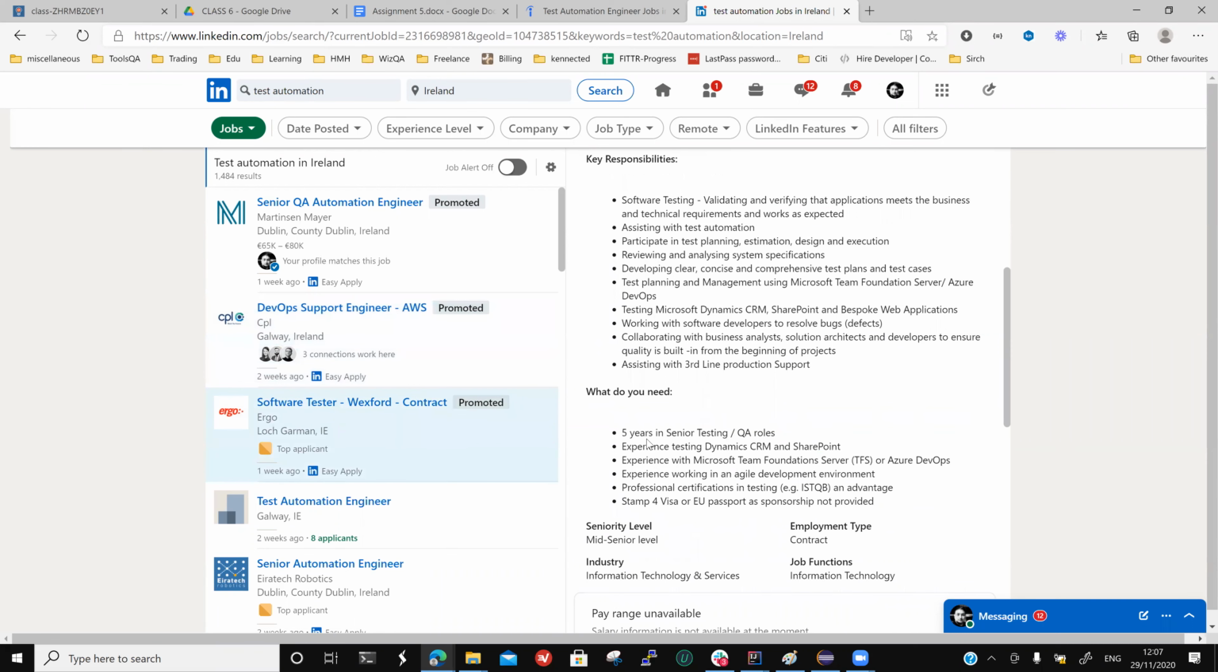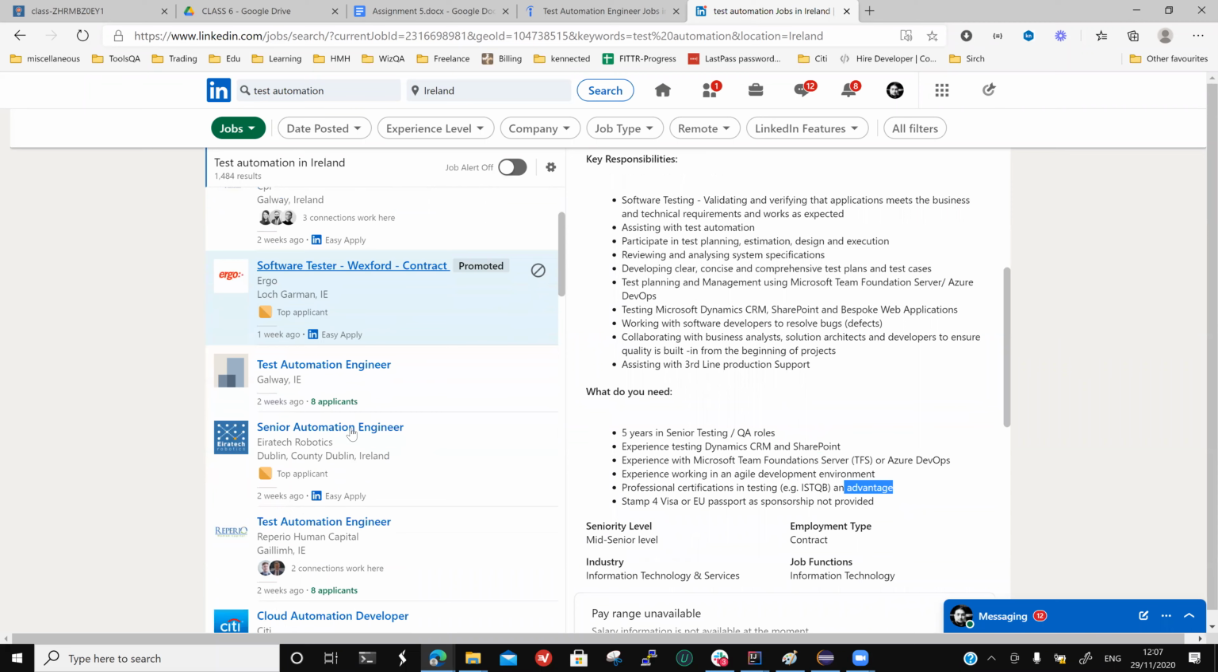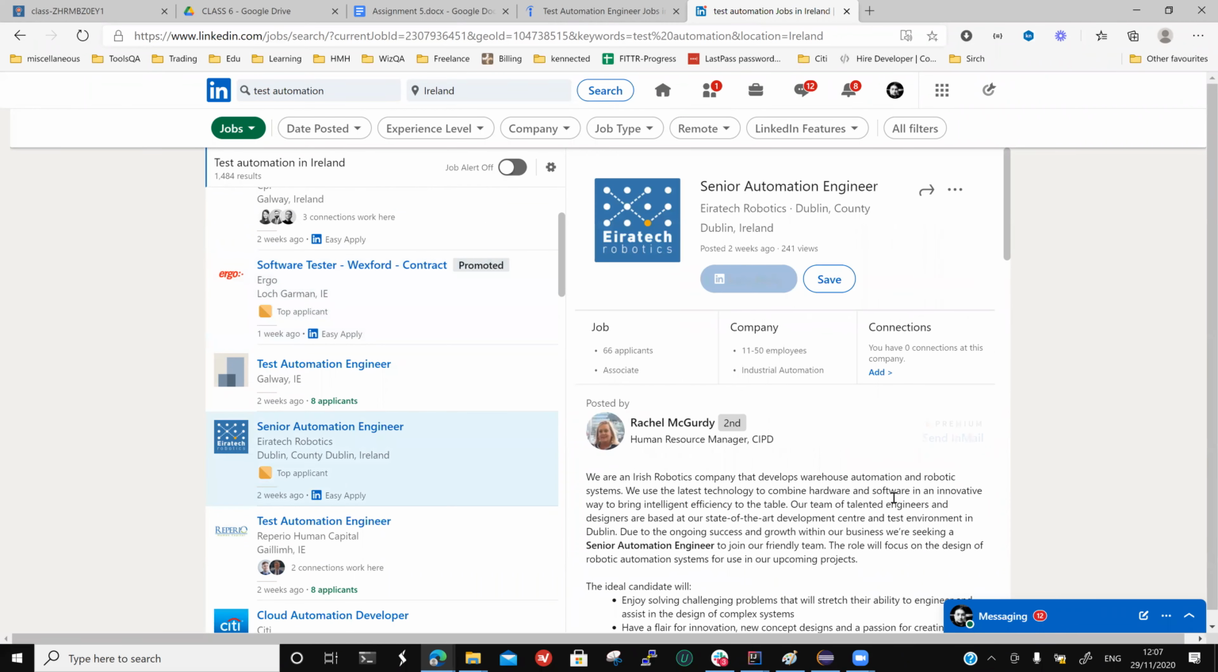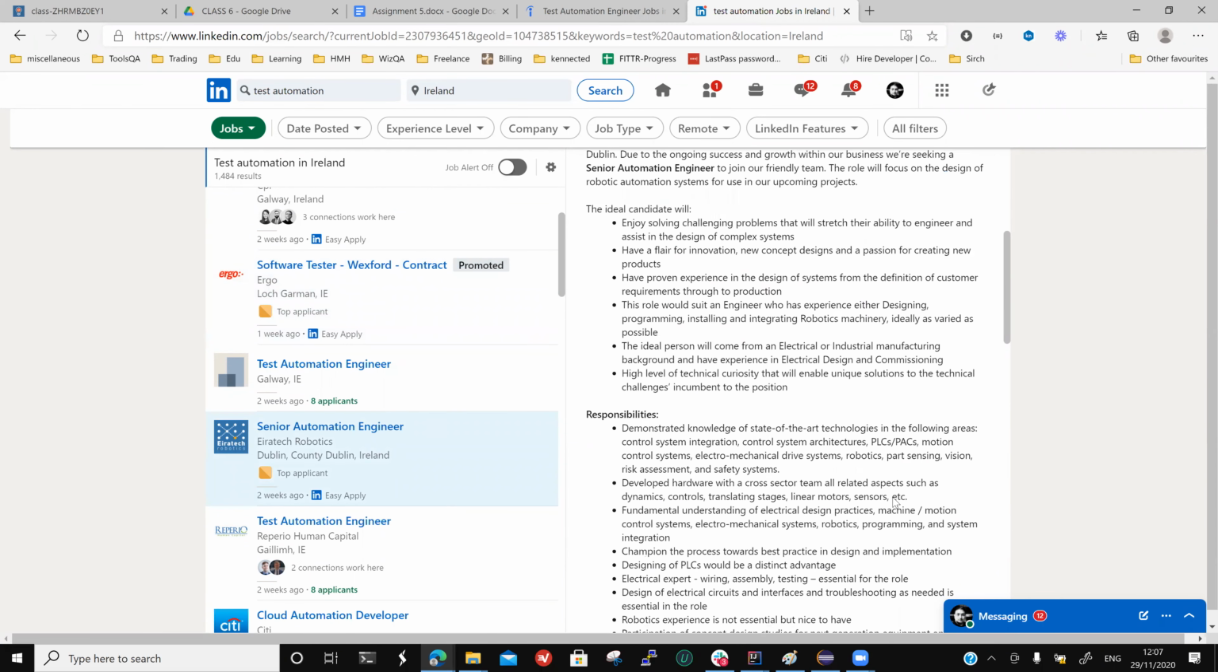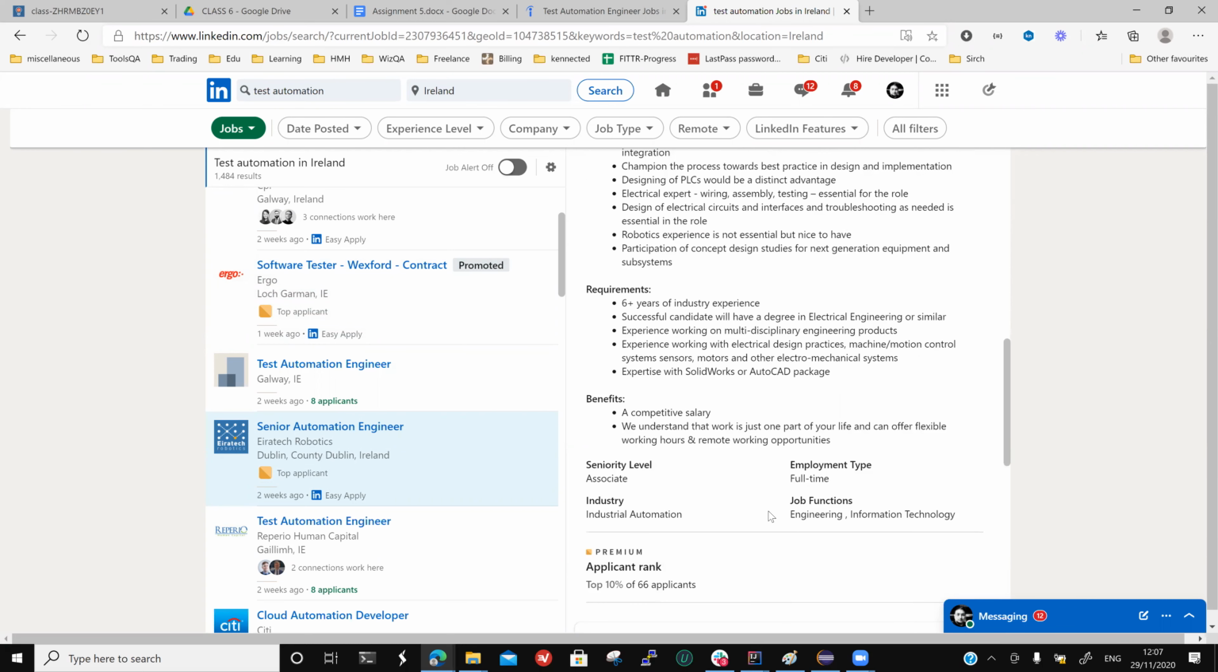QA roles, ISTQB. This is not automation testing. Senior automation. This is robotics. I don't think this is test automation. Anyways, if you just see right now, things are a little bit low.